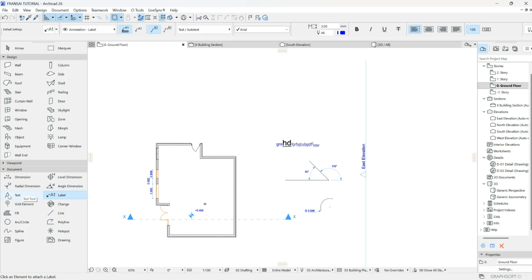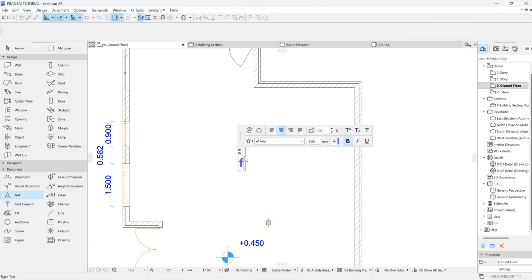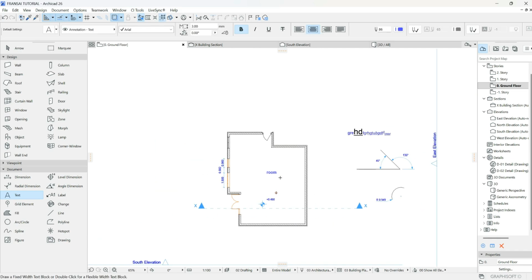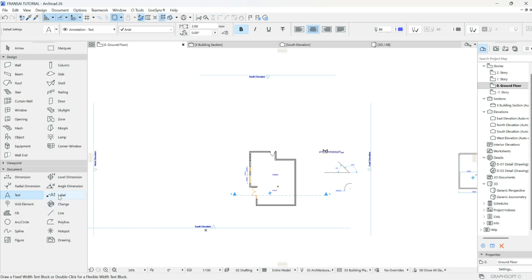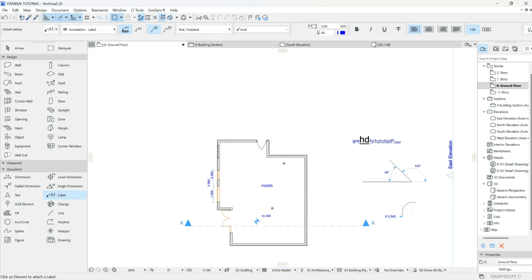If you want to write on your floor plan, you can simply come and type whatever you want to type on your floor plan. So this is just how we use the text tool. So the next one is the label tool.